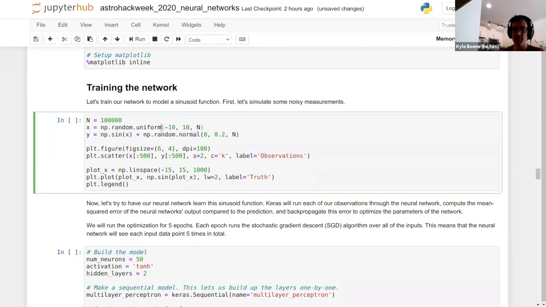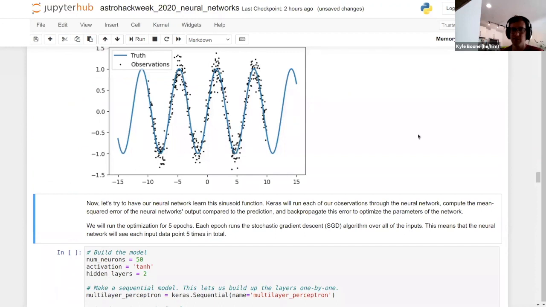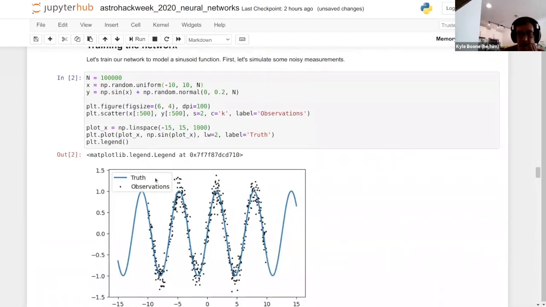What we're going to do in this first simple example is to try to model a sinusoid function. So first, let's simulate some noisy measurements of a sinusoid function. This cell will do that. In blue is the truth here, the sinusoid function that we want to model. And black is a bunch of noisy observations. Each of these observations has an x value that was the input and some measurement, y, that's the value of the sinusoid function with some noise added. We've simulated 100,000 measurements. I've only shown 500 in this plot, but there's a lot of data to train our neural network on here.